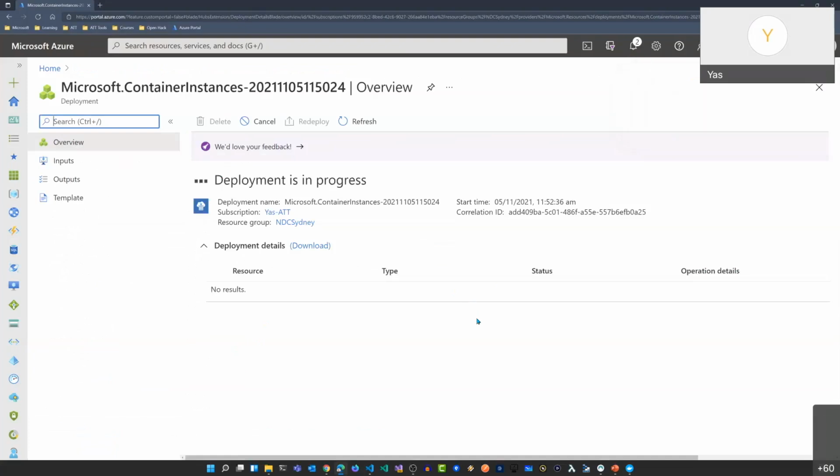So let's see, there's a question here. Can we push the image from local to ACI without pushing to registry? No. You need to have a source for your image if you want to work with ACI. So you need to store it in either a container registry, in Docker Hub, or even in a private repo, but you definitely need to have that.